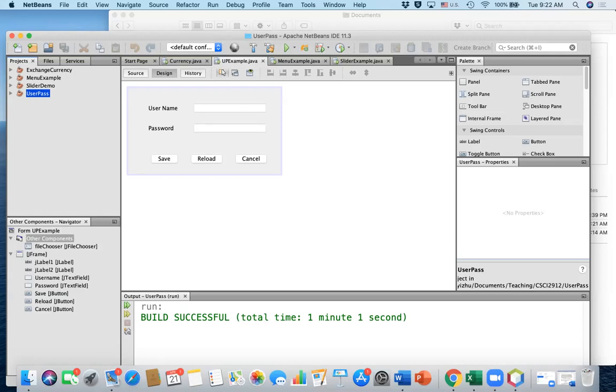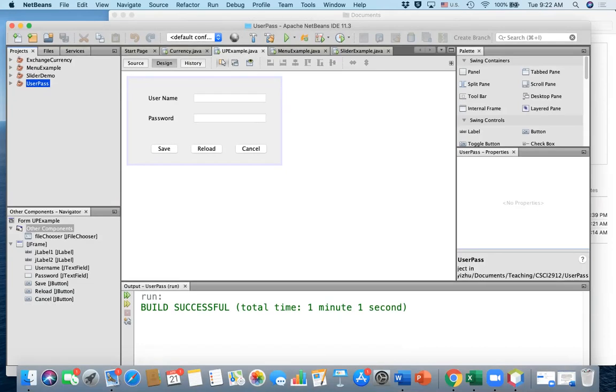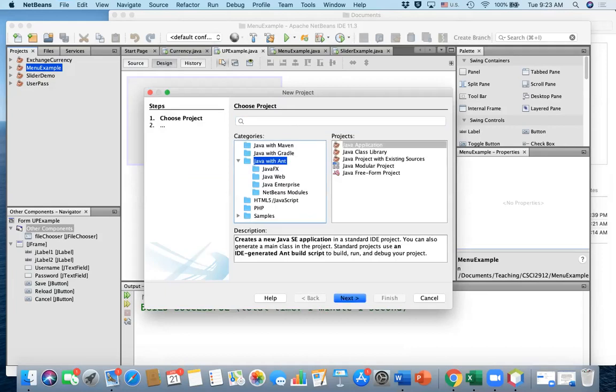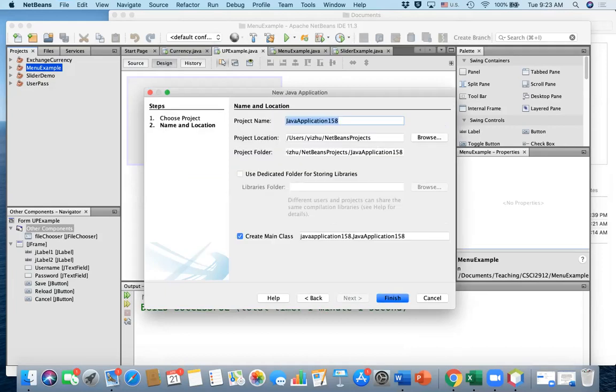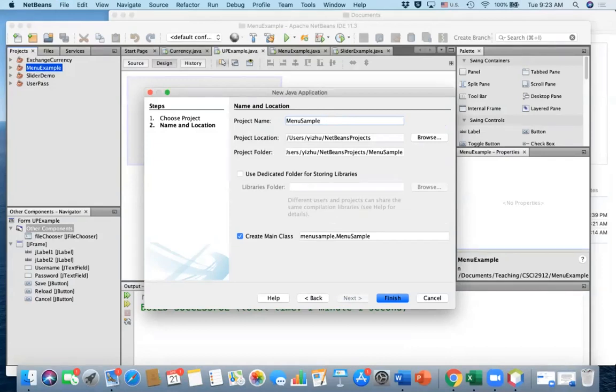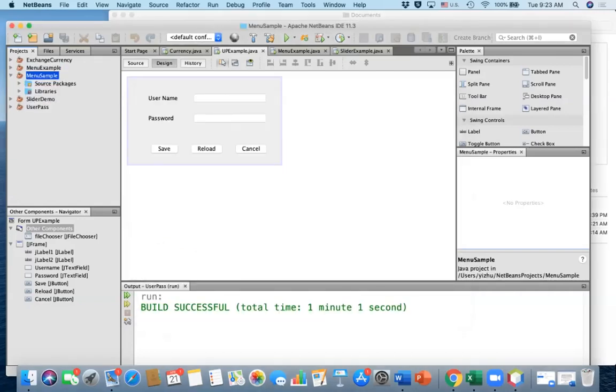Okay, so we look at the menu. Let us start a new project. Make sure this one is the project, and I will call it menu sample. Make sure you don't have any name for the main class, and click finish. You will see the menu sample.